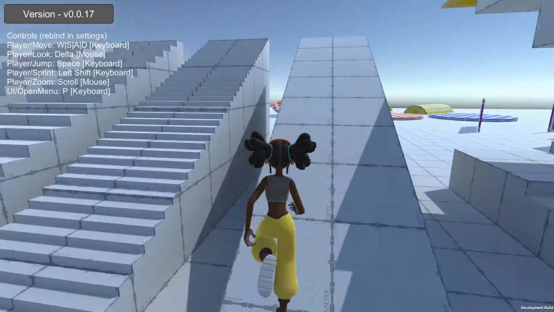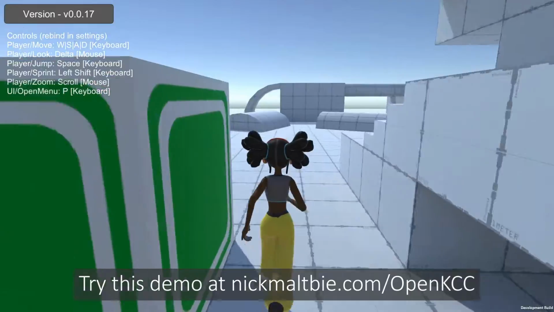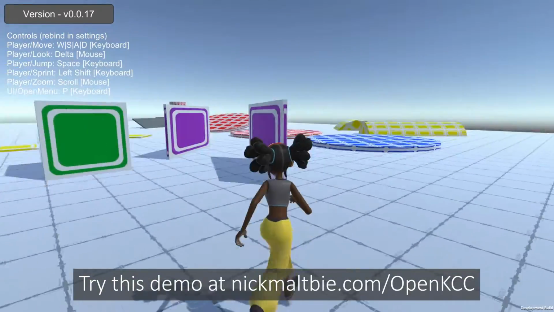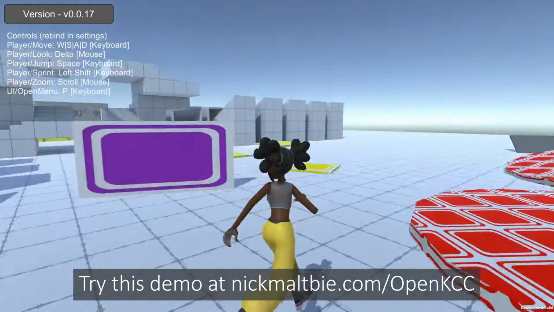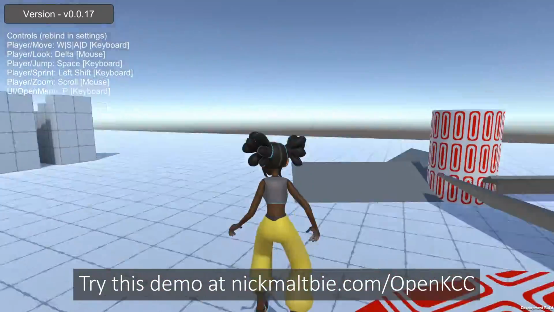Hello! Today we'll be introducing the design of character controllers in the open source project I've been working on for the past 2 years. Throughout this video, I'll be using some samples from my project like the one shown now, as well as clips from other games to discuss character controllers.